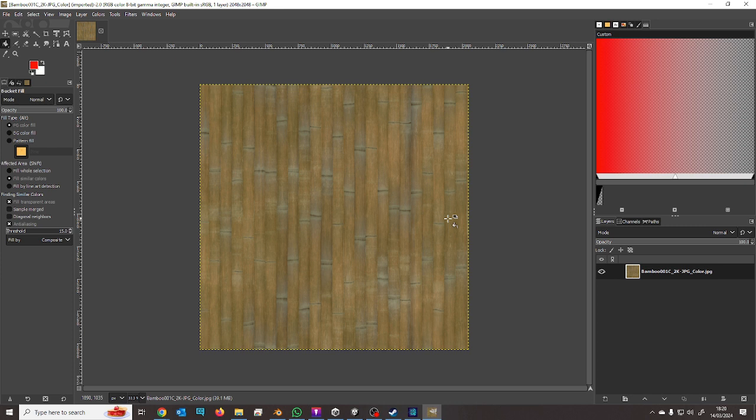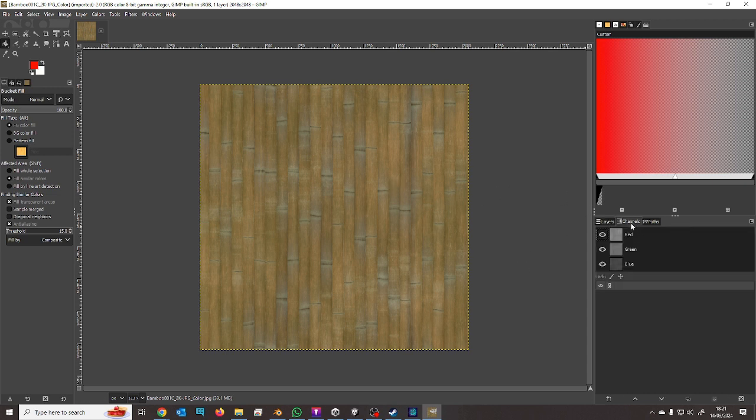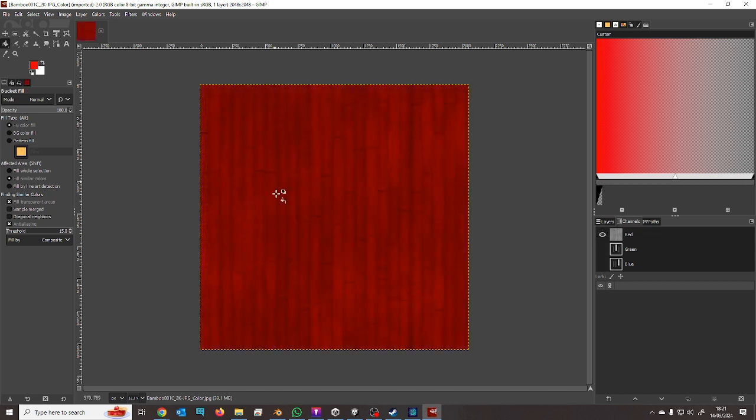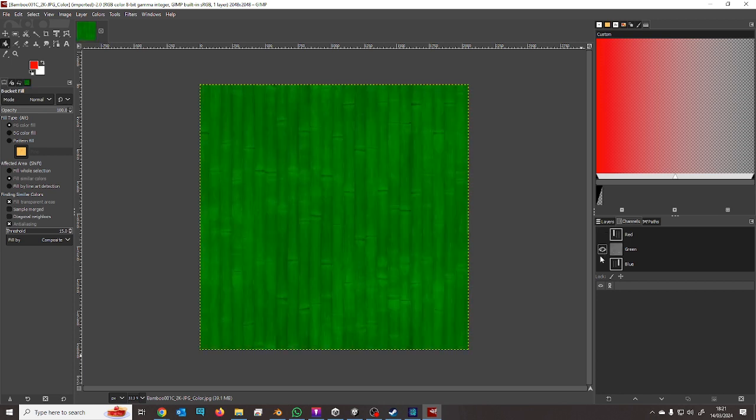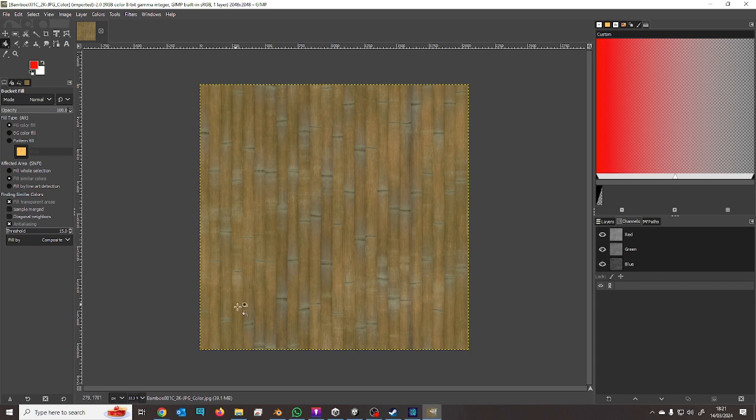So this is how our colour image looks. This is a normal colour image, and all colour images have 3 channels, the red, green and blue channel. So you can see here, if I click on channels and I turn off the green and the blue, this is the red channel, and your green channel and your blue channel. When you combine them all together, you get a colour image. If you have fully red, fully green and fully blue, you get white when they're all combined.